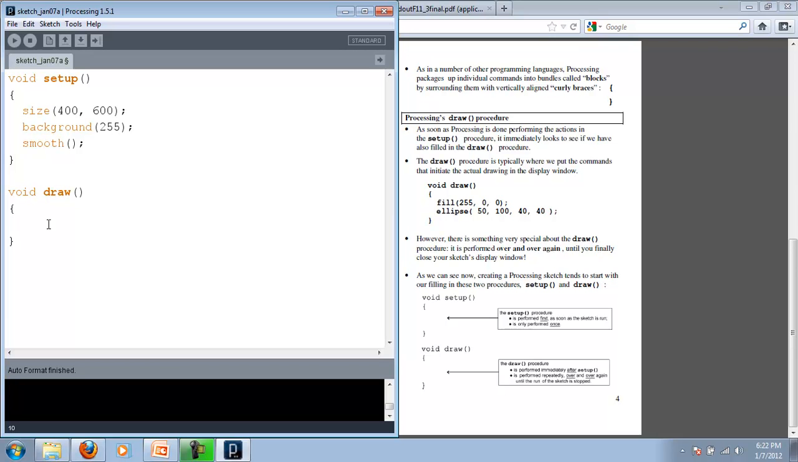So anyway, in our draw procedure, that's typically where we put commands that actually draw things that will display in the window. So we might do, as it is on the handout, fill 255, 0, 0. So if you remember that code, it's going to fill in with the most possible red light, no green light, no blue light. And we'll draw an ellipse. I'm just going to follow exactly what you have in that handout that's on the other half of the screen there.